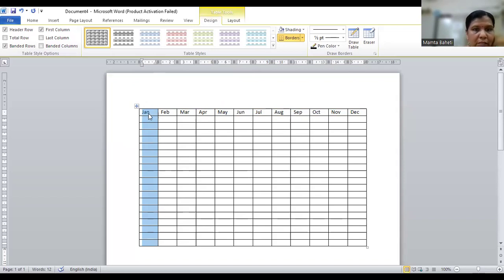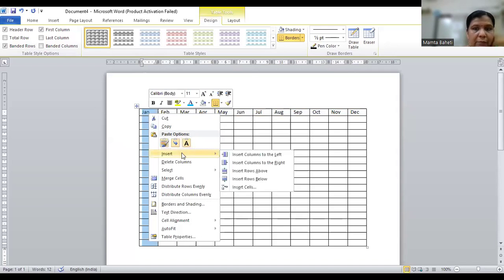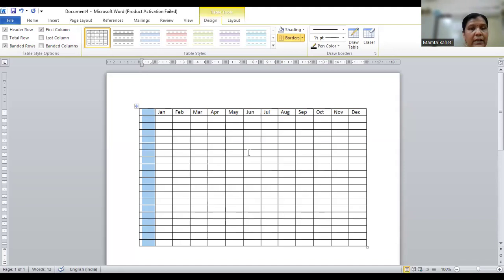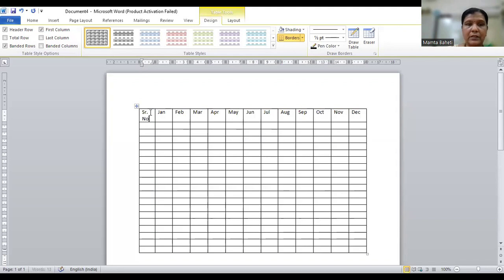When I click on this, right click and insert, it asks me either to insert a column to the left hand side or to the right hand side. So where I want to insert the column, before that particular column or after it. If I want to insert a new column before the existing column, I'll select insert columns to the left. And if I want to insert a column after the existing column, I'll select insert columns to the right. So see here, I have selected insert columns to the left and I am putting here serial number.